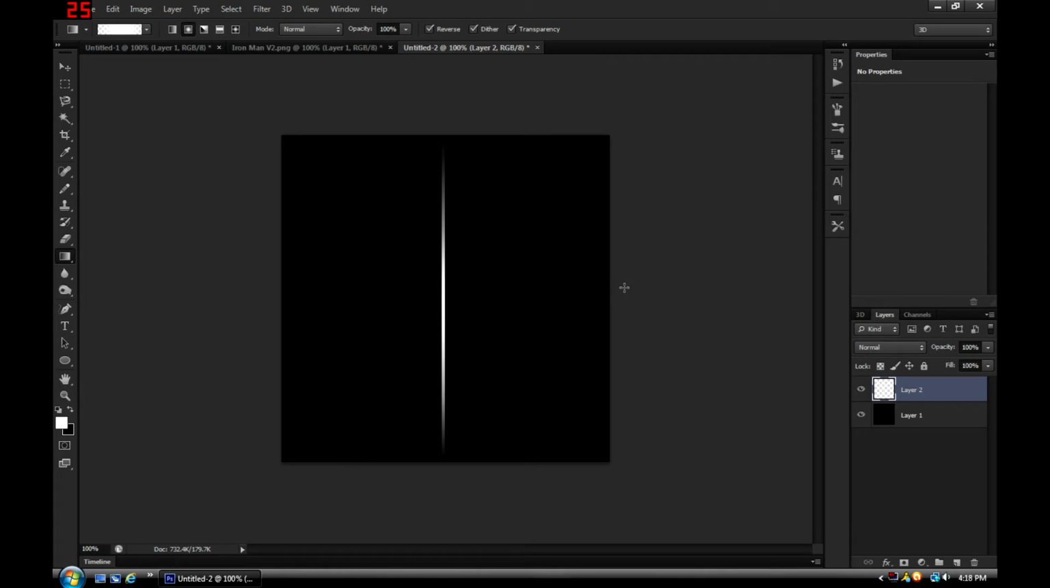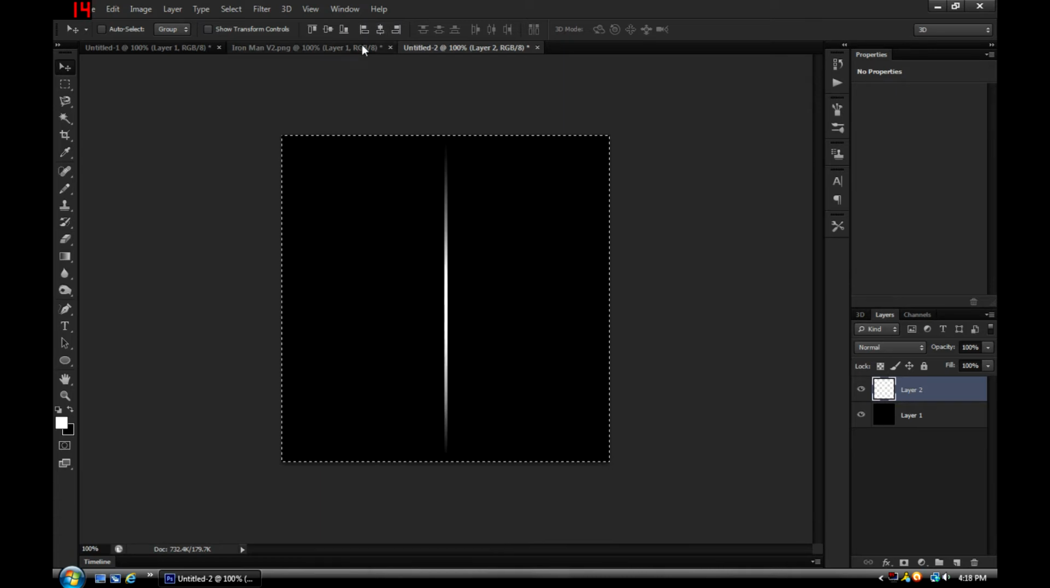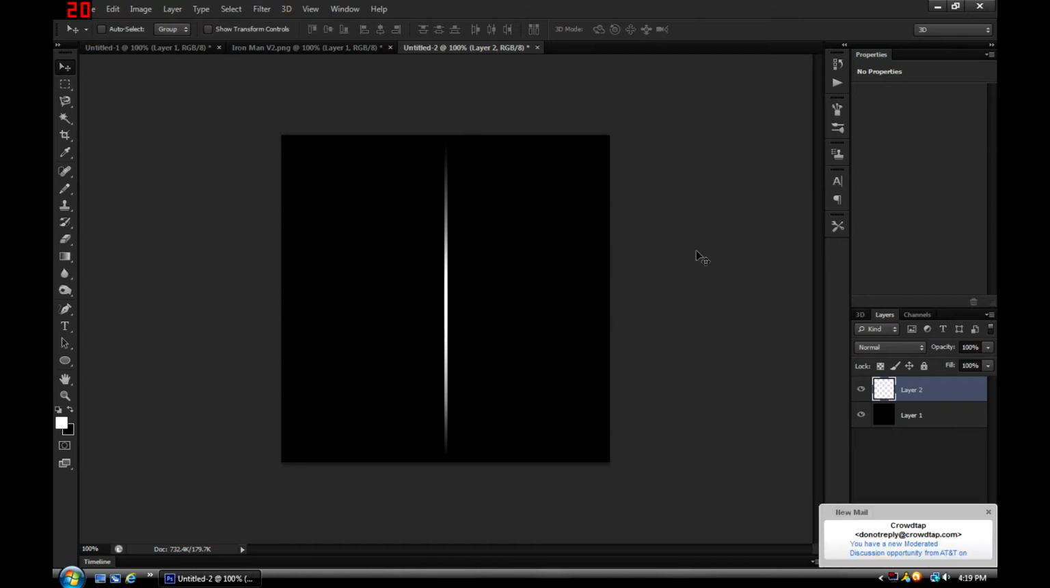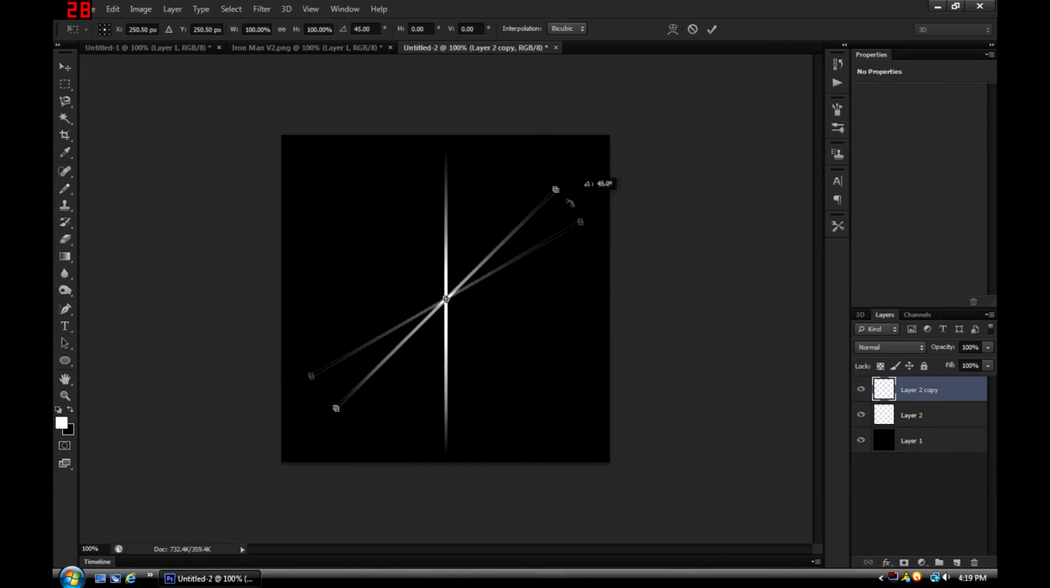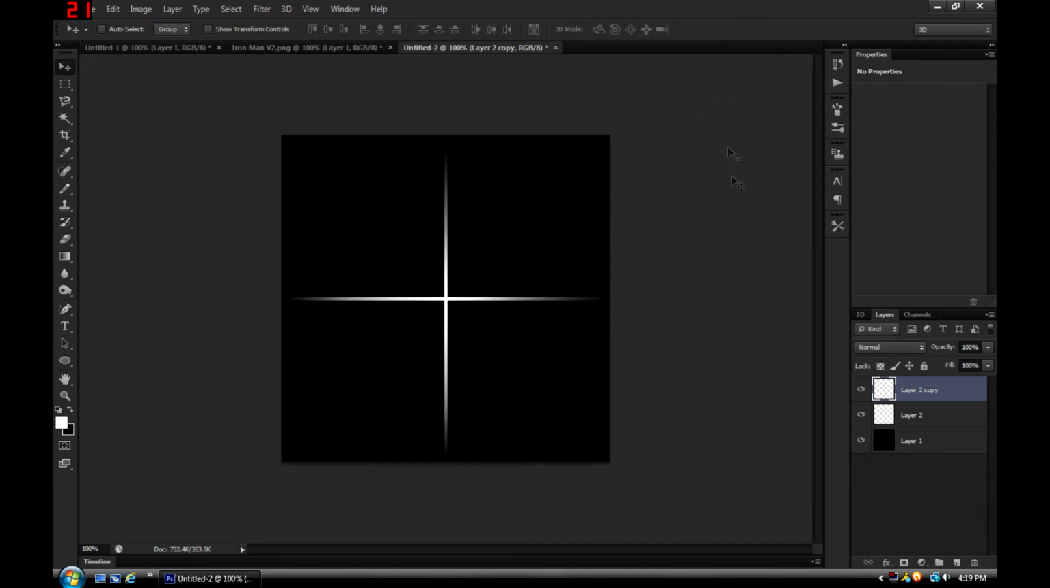So now you want to center that. So hit Control A, choose your Move tool, and click that button and that button. This one will center vertically and that one will center horizontally. Now you're going to duplicate that, so hit Control J and then rotate it. Hold Shift as you rotate, by the way. And now you're going to select both of those and merge them with Control E.